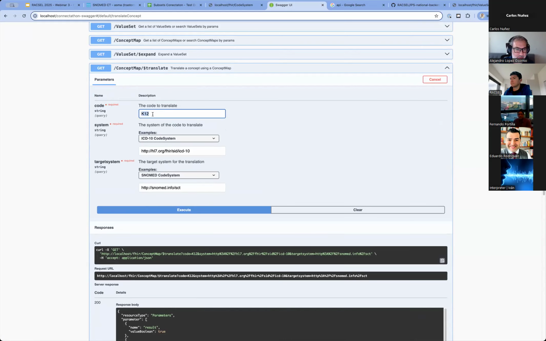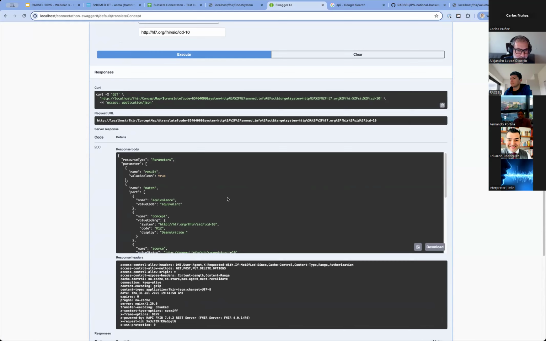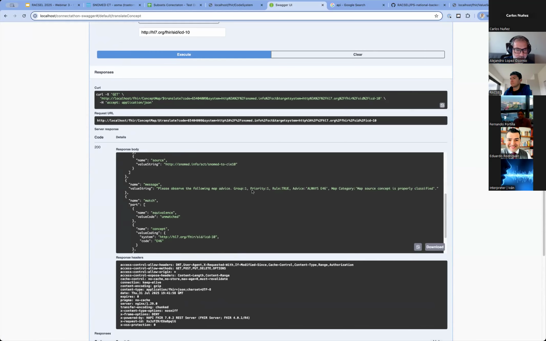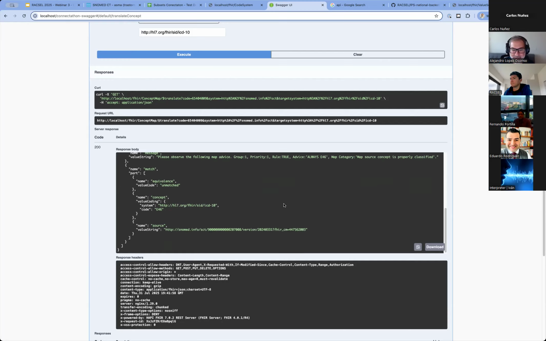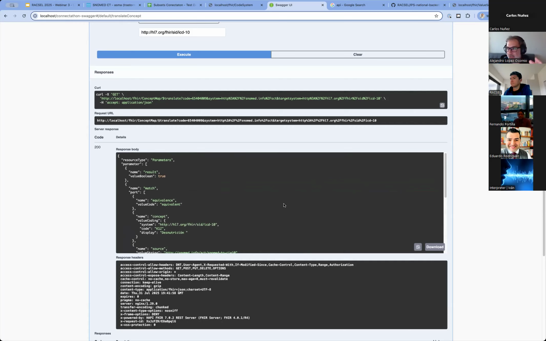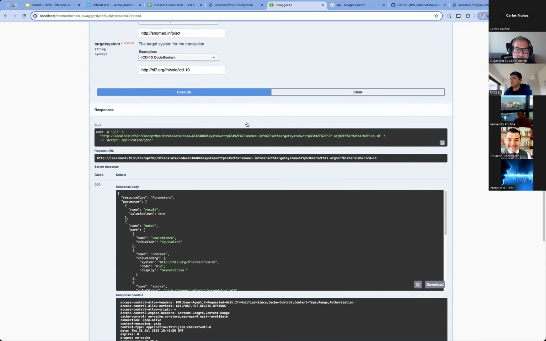Or I can say I got this SNOMED code and I want to see the ICD-10 code. I execute it and I can see that it's the ICD-10 code I want, K12. And then it also got a value string, a message, because it uses the official SNOMED that has lots of additional information. And in this case, it's not a lot, but it could be longer than this.